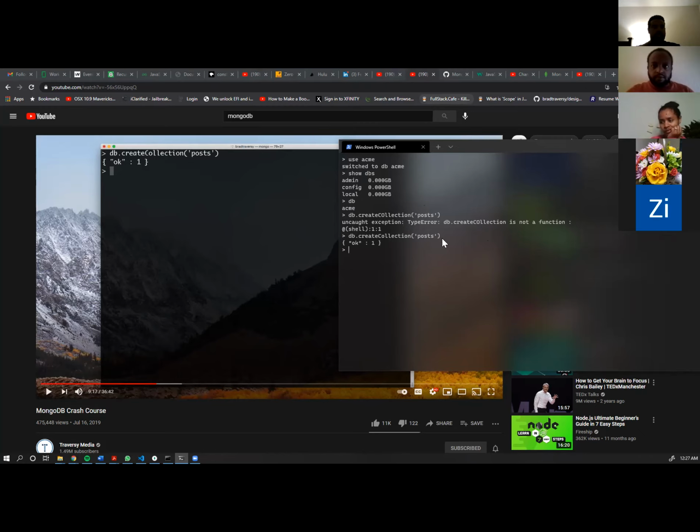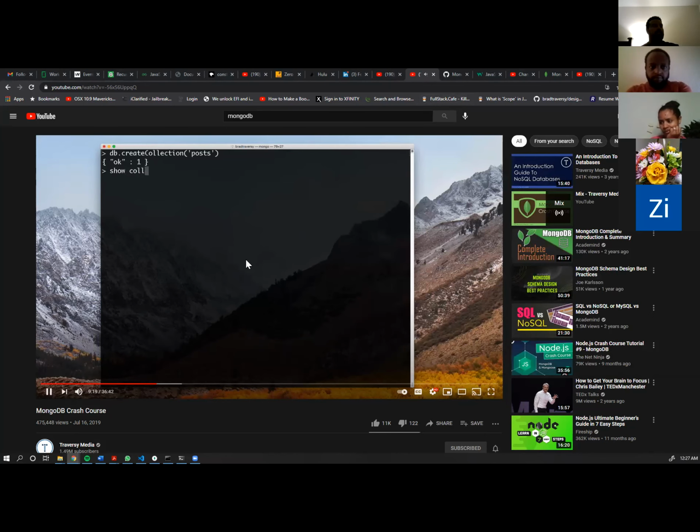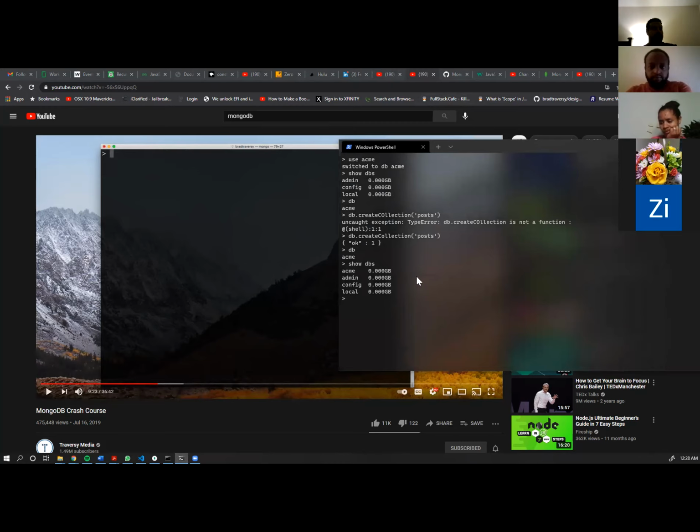So now the collection has been created. We can check which database we are in by saying db. Still on acme. So we created the database. Now coming to acme, when we say show dbs, acme appears at the top, because it has a collection; if it had no collection it would not show. Now I don't know, let's see if I say show collections, you can see we have a posts collection. So now we're on acme.